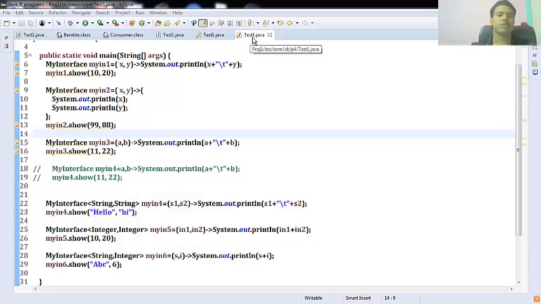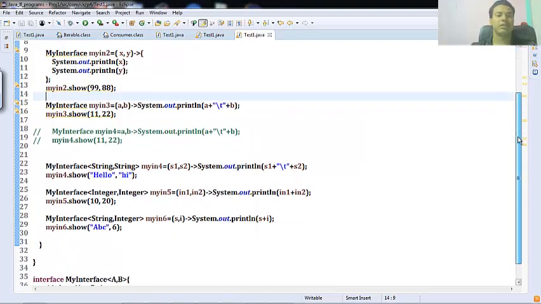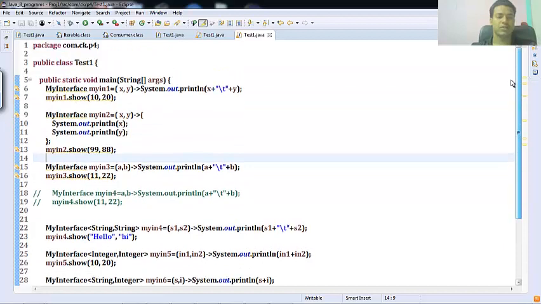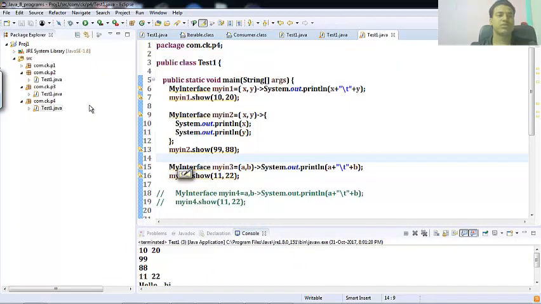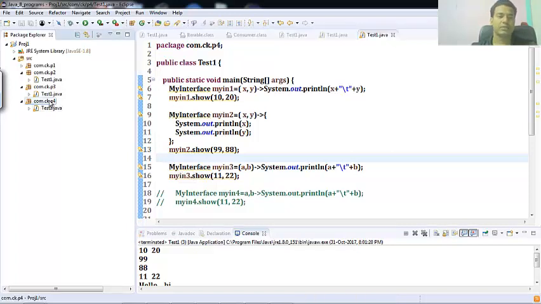Hello friends, in the last session we have seen the lambda expression with parameters: without parameter, with one parameter, or with multiple parameters, how will you write. Now in this session we are going to see lambda expressions with return types.